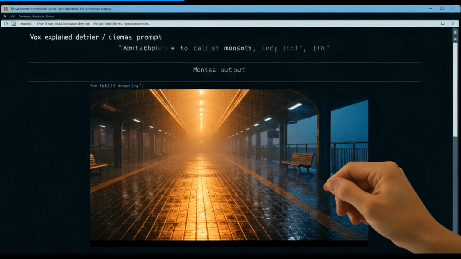The prompt is, a lonely teenage boy standing on a rain-soaked Indian railway platform during monsoon season. Warm amber station lights reflecting on the wet tiles. Shallow depth of field. Cinematic Bollywood realism. Emotional atmosphere. Soft rain falling.